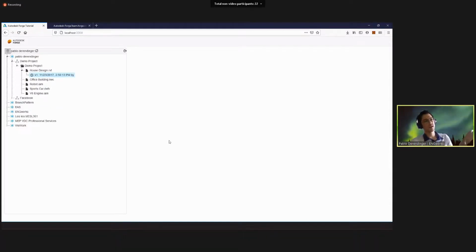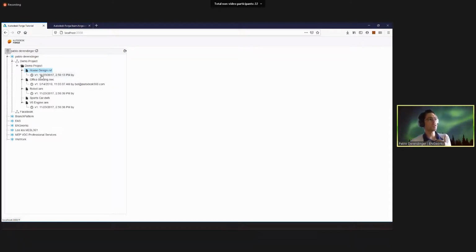So what you're seeing on the left is the Forge tree that we mentioned before. This is showing a hub, in this case, my personal hub. Then we have different projects that you have. I'm going to show you the demo project that comes with Autodesk BIM 360. Then inside the project, we have folders. Inside those folders, we have the item. And then inside the item, you can have different versions of the file. So in this case, each file has just one version, which is okay. It's created just from scratch. And to access the 3D from this model, we just need to click on the version.